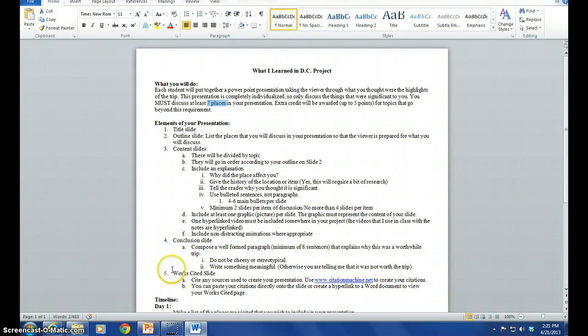Your very last slide is going to be your works cited slide. So you can do one of two things. You can either make your works cited right in the slide, make it formatted appropriately, and using citation machine, making it look like it's supposed to, or you can do it as a Word document and hyperlink it into your PowerPoint just like you did a video.